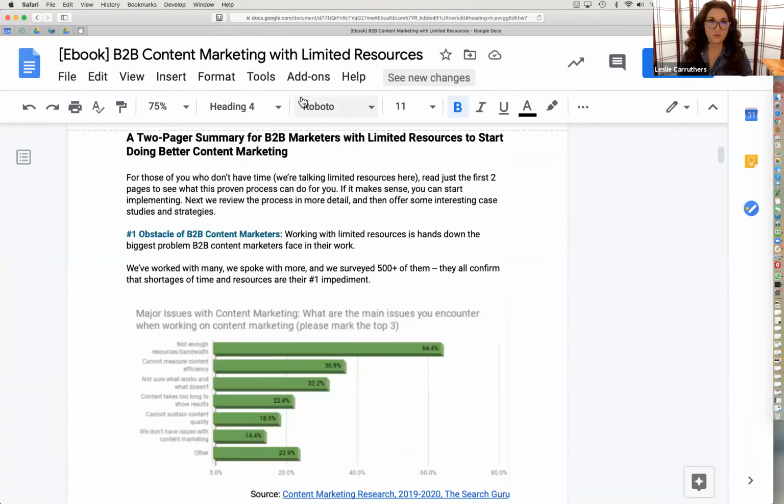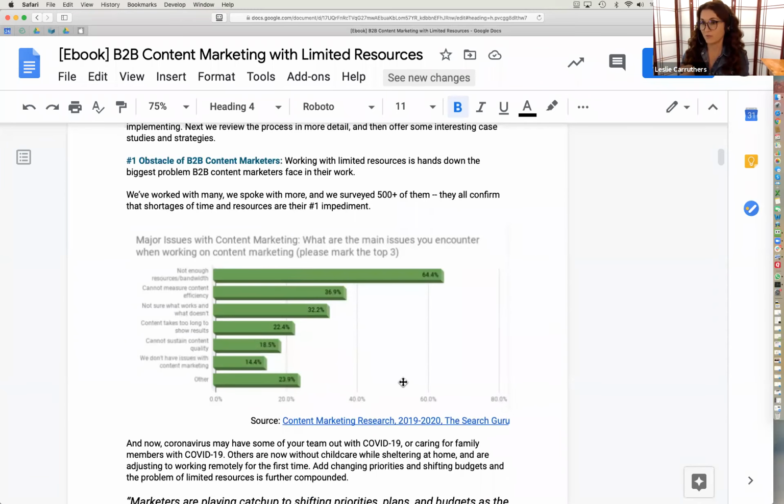So I've got a 2-pager. This ebook is available on the website, and I'll make sure we've got the link to send out to everybody after. But this is a really great resource, if I do say so myself, for all the different things that we've talked about so far. So I'd encourage everybody to download it after. This is what you'll see when you get the book as a PDF. And this is the data point that we just looked at.